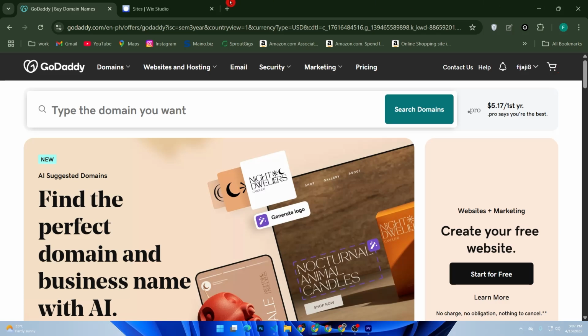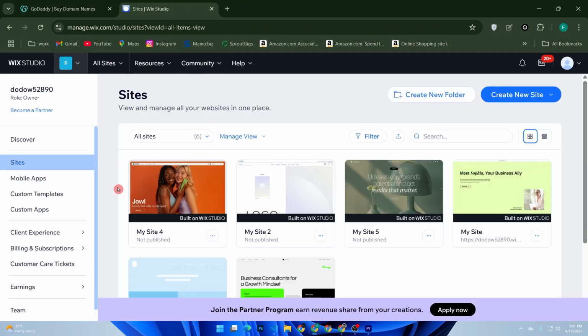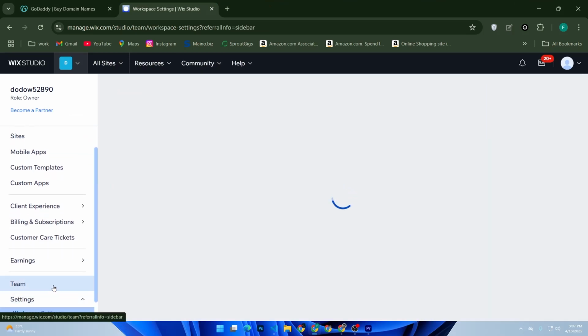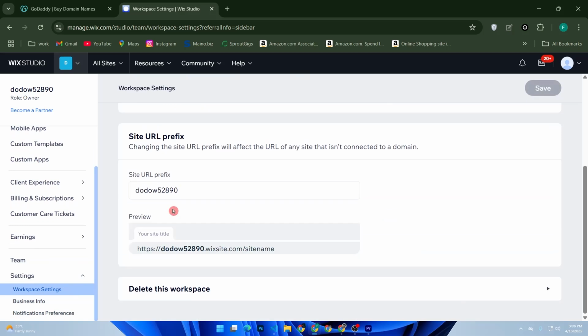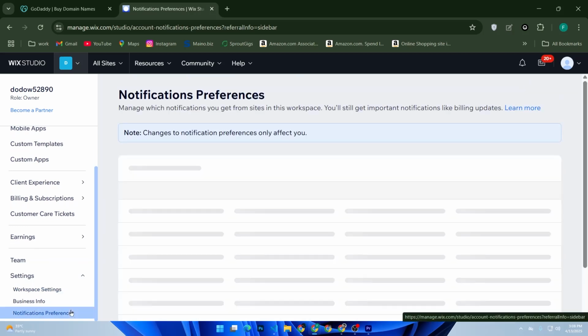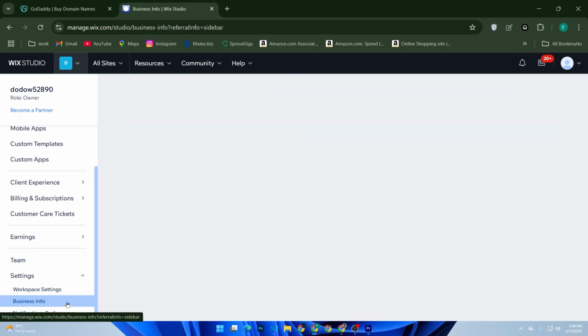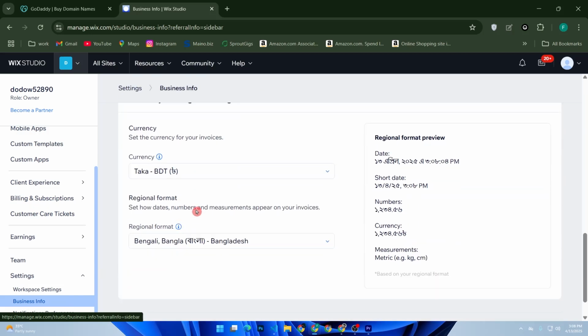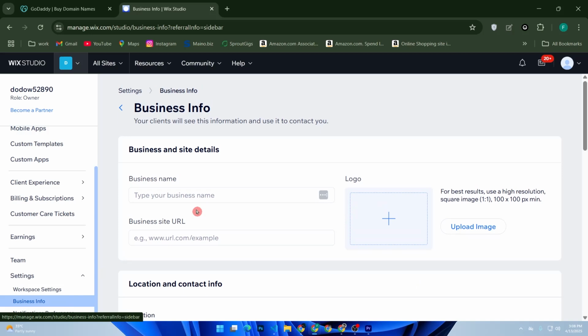Go to wix.com and log into your account. From the dashboard, go to settings, then select domain, and click connect a domain you already own. Enter your GoDaddy domain name, example mybrand.com, and click next.